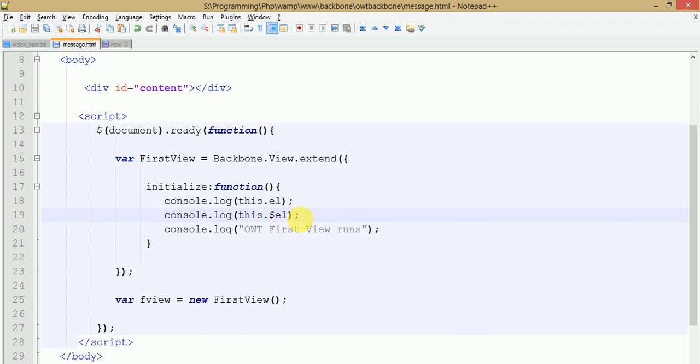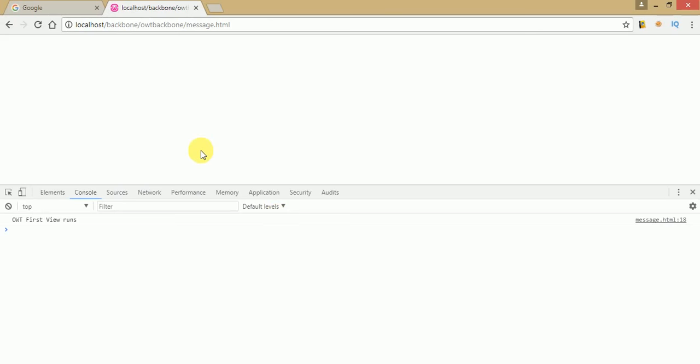In the last video session, guys, we discussed that every view has a DOM element. By default, Backbone.js provides a default DOM element to a Backbone view. So if we print into the console what is the default value that Backbone actually provides, we have to write this.el, which is a DOM element reference, and this.$el is a jQuery object which basically points to the DOM element. So Control S to save, just go to the browser and press the refresh button.